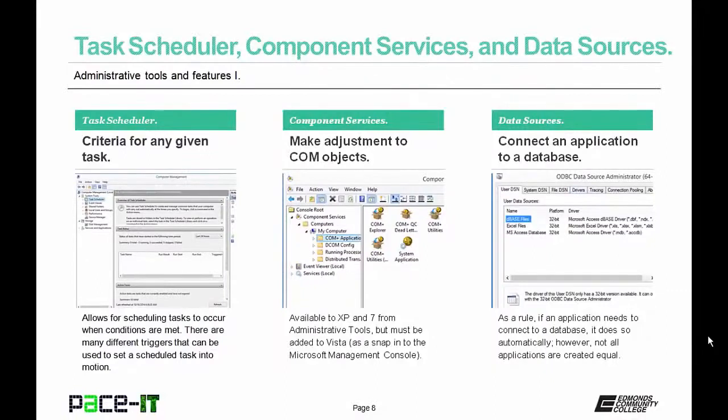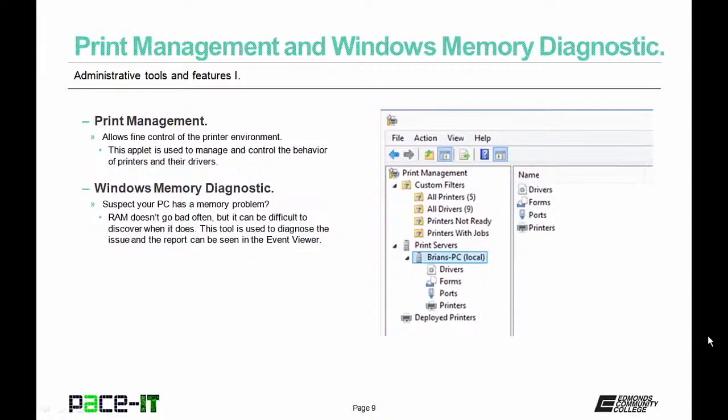Data Sources connect an application to a database. As a rule, if an application needs to connect to a database, it does so automatically, but not all applications are created equally and need some assistance. That occurs from here. The Print Management applet is used to manage and control the behavior of printers and their drivers. It's often a great applet to use to manage networked printers.